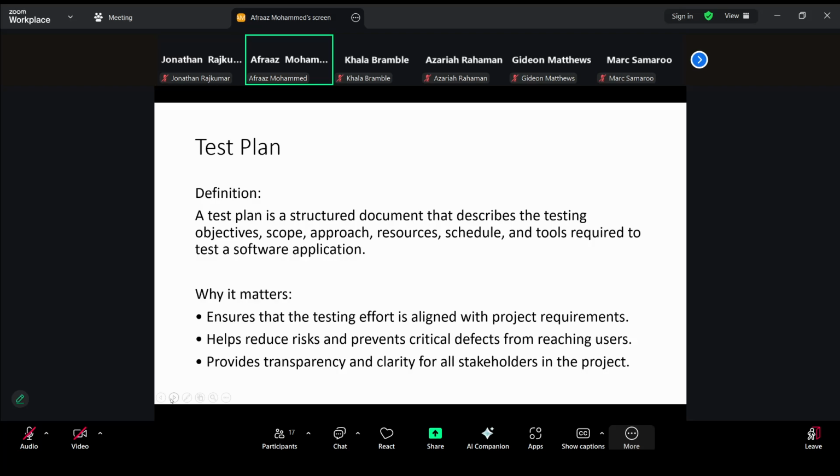And then you have to take into consideration tools you need to test your application, right? There are open source tools, and then there are some proprietary tools. So if you need to use a tool that is not open source and you need to purchase, that has to be included in the budget, etc. Okay, and it helps with ensuring the project requirements are met, right? It helps reduce risk, and also you want to have clear communication with stakeholders of the project.